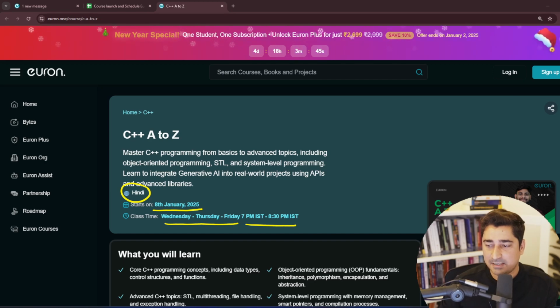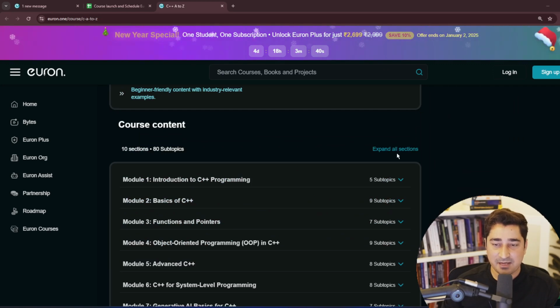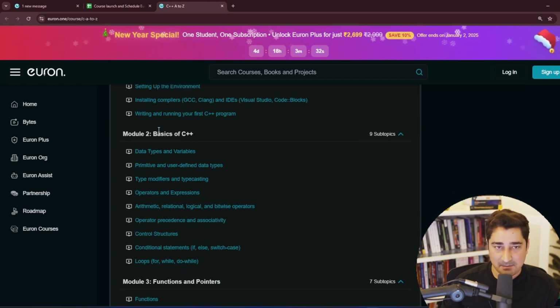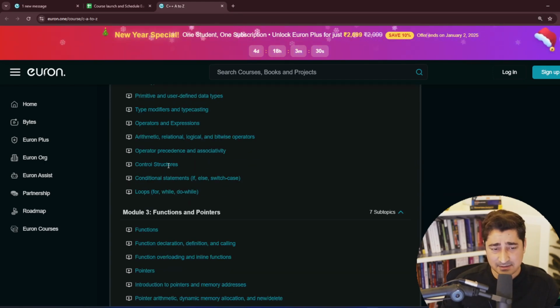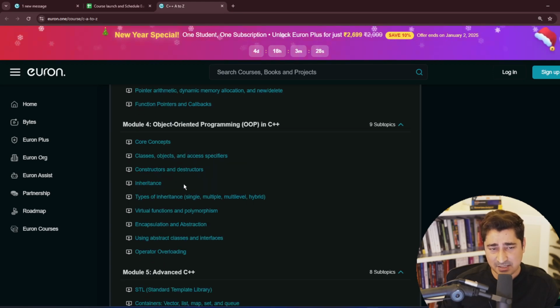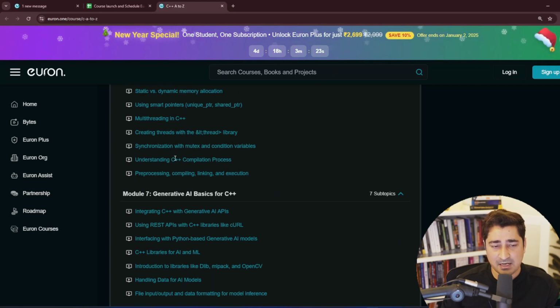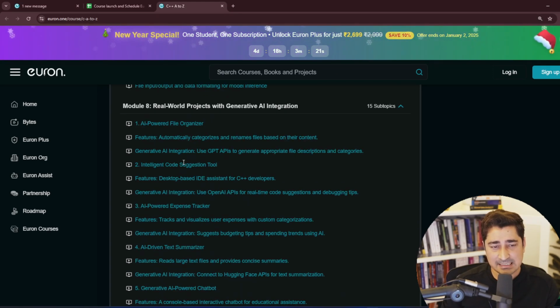So yes, C++ is required for college students. Keeping that in mind, we have prepared this entire syllabus where you all will be able to learn C++ in a practical way, in a programmatic way. So yes, you can go over here and check out the syllabus. Whether it's a basic concept or an advanced concept, we are covering each and everything inside C++.